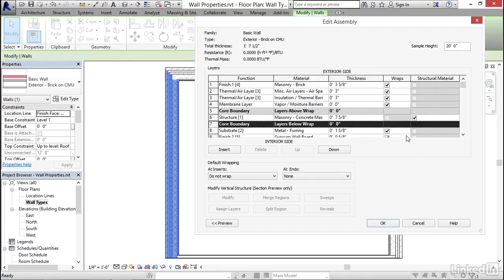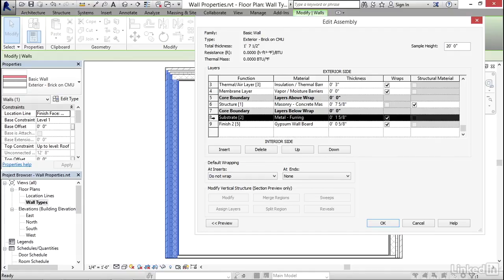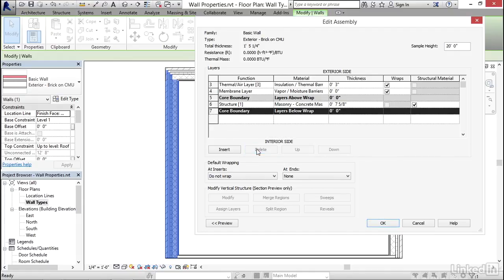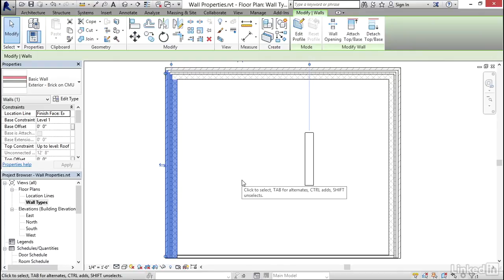So let's say for this example that I wanted to do something rather dramatic. And I'm going to take the substrate layer and delete it, and the finish layer and also delete it. So I've removed all the finishes. I'm going to have raw exposed CMU on the inside of the building. When I click OK, I want you to watch what happens to this wall, and this wall. Even though this is the only one that's selected, notice that this change will apply to all three walls. That's what we mean by a type level modification.